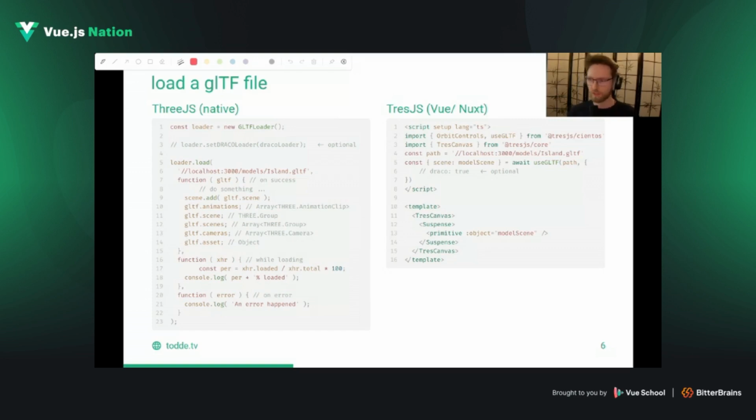On the right side, you have the Vue syntax we all know and we all love. And on the left side, we have pure JavaScript. But in the end, Tres is built on top of Three.js, so it wraps it and helps us using it. You see here, I am loading our island GLTF file on the left side and also on the right side. And both get the scene object here.